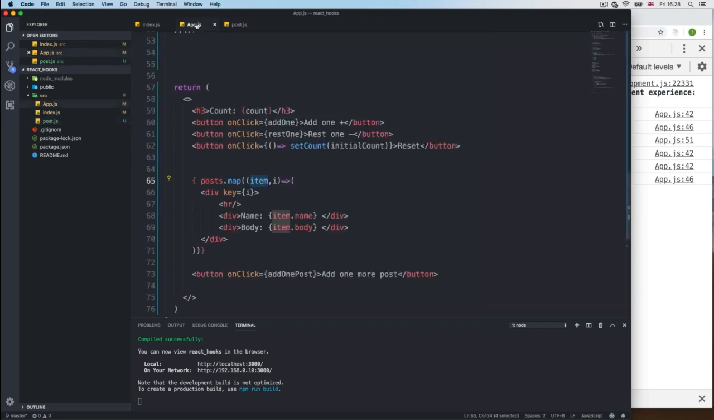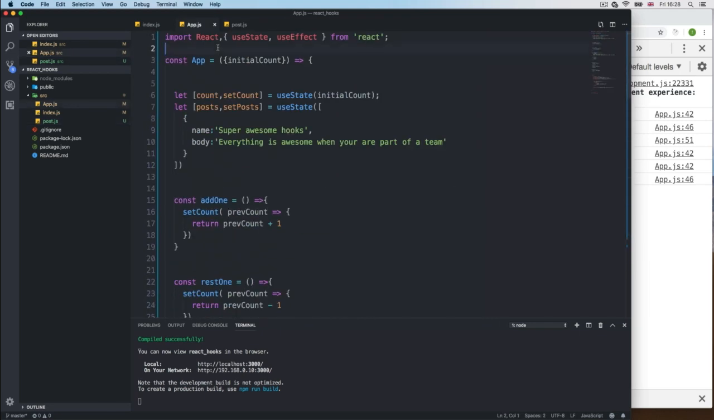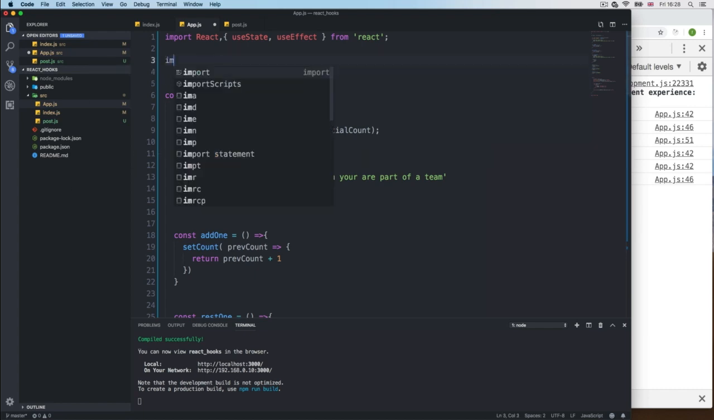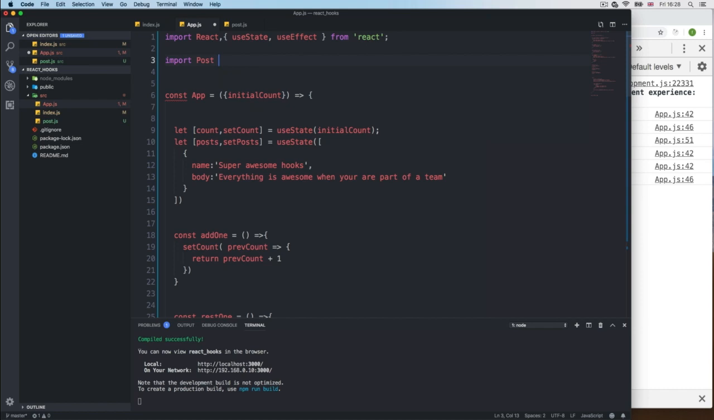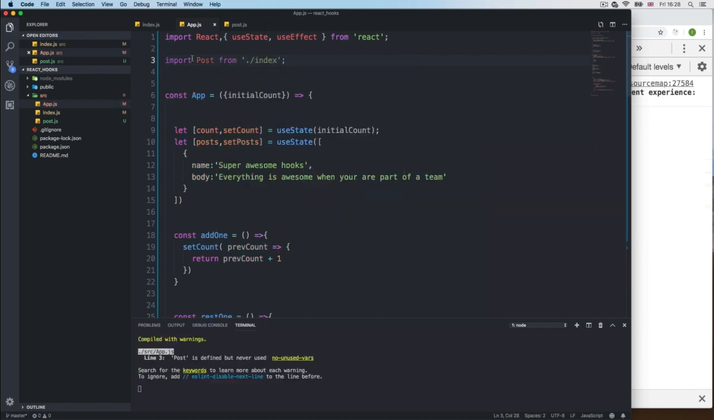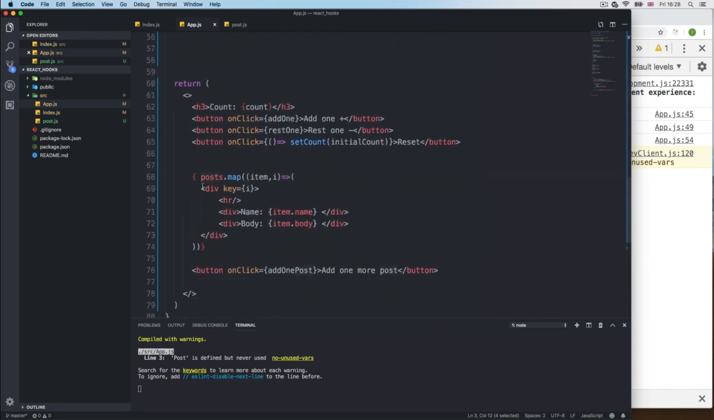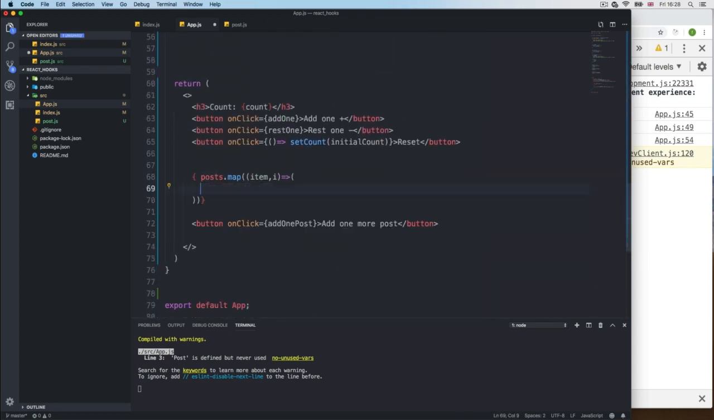So let me just go to app, and let's do all the logic for this. I'm going to need to go at the top, and of course we need to import. I'm going to call it Post, from ./post. And now if we want to render that post, we just make a reference to Post. So I'm going to go here, delete this, we don't need it anymore.